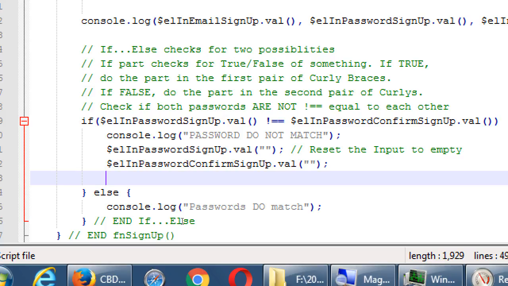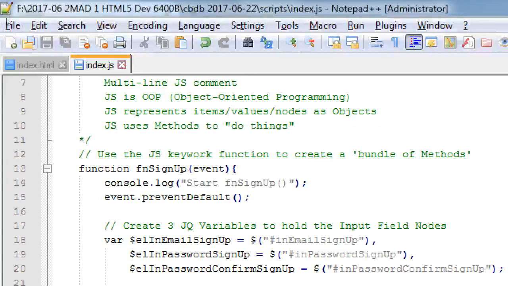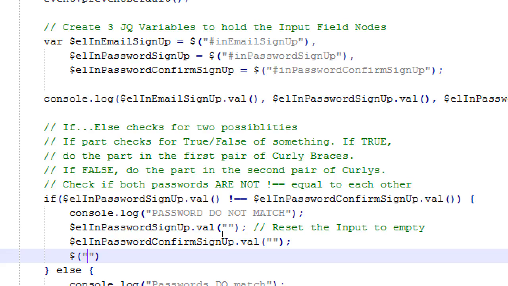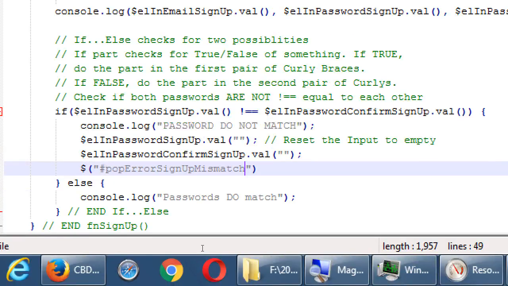Okay, so some console output for ourselves. Clean those passwords out. Let's make the pop-up pop up that has the appropriate message. Dollar symbol, this is the jQuery selector. So the jQuery selector, we're going to select the pop error signup mismatch. This is the ID of the div that we created in the HTML file.